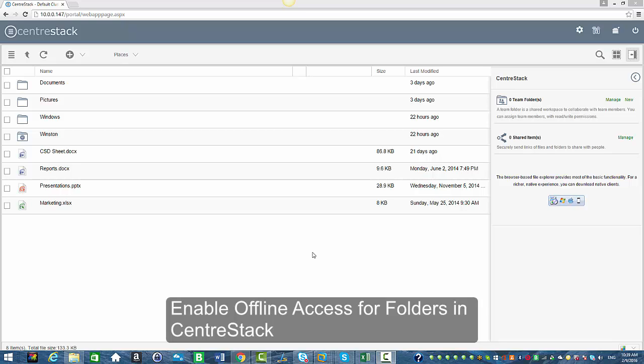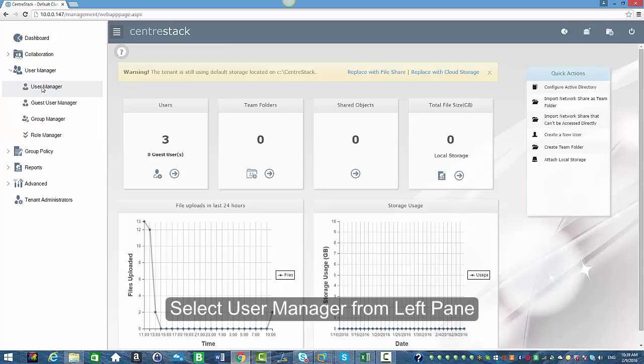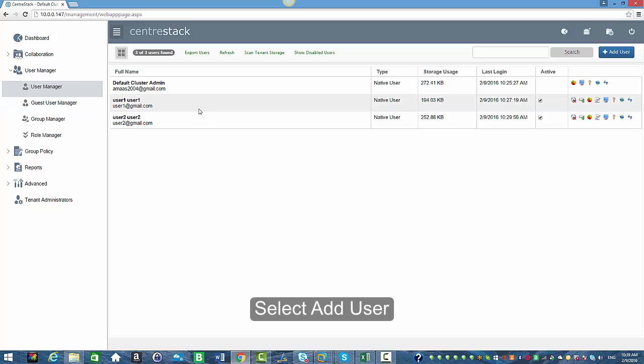I'm logged in as a tenant admin. I've already created two users: user 1, which has the feature already enabled, and user 2, for whom I will show you how the user will enable offline access for a folder. I'm going to select Management Console from the top, select User Manager from the left pane, User Manager again, and add a new user.